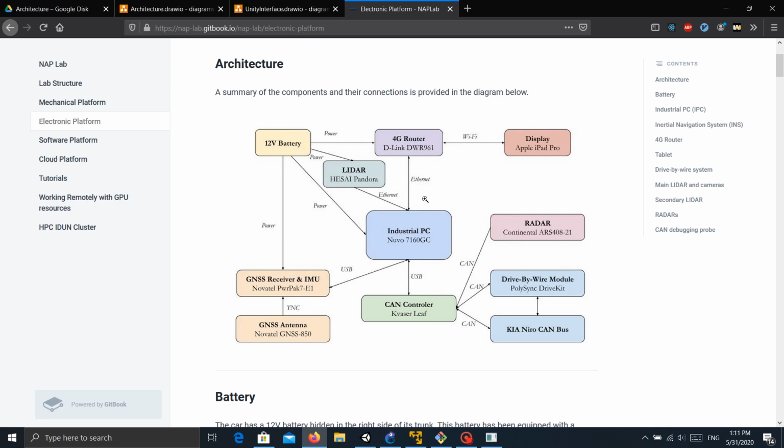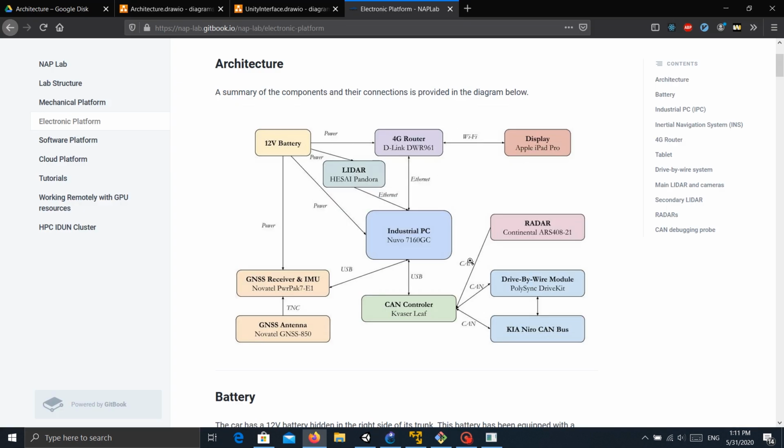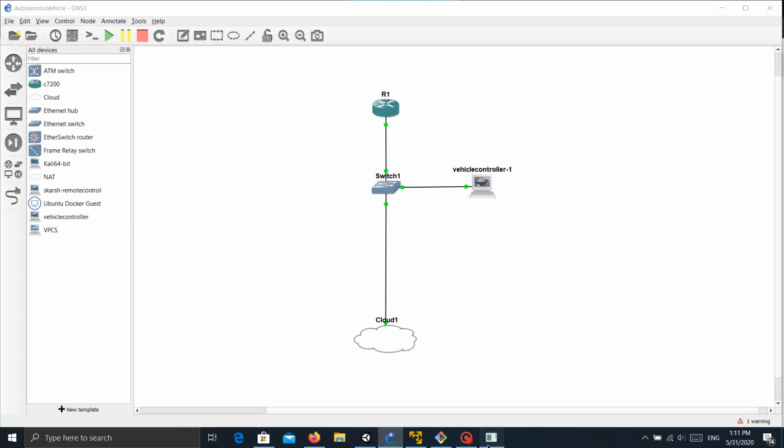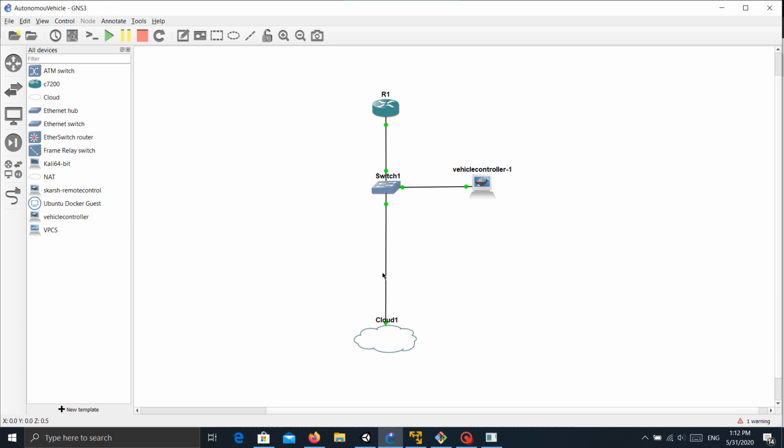Then we have the industrial PC, which will be represented by the vehicle controller Docker container, shown on the right here. And for all of this to be able to interface with the Unity program, the vehicle simulation over here, we're using this cloud function in GNS3 that essentially bridges this virtual, emulated network with a physical Ethernet adapter or network on this host machine.